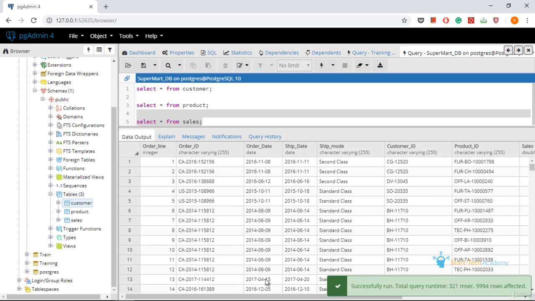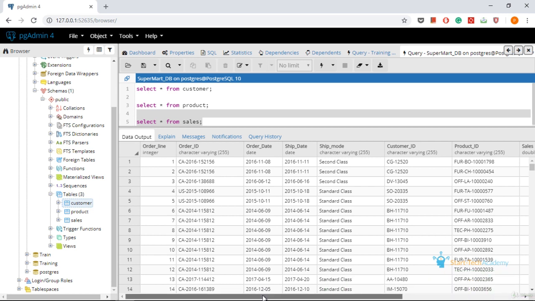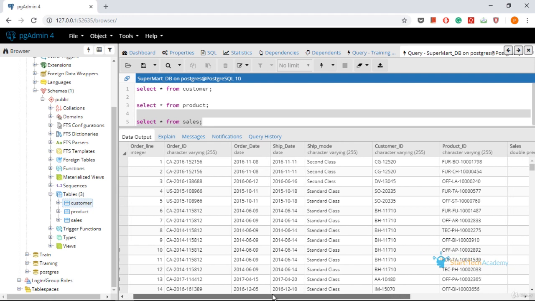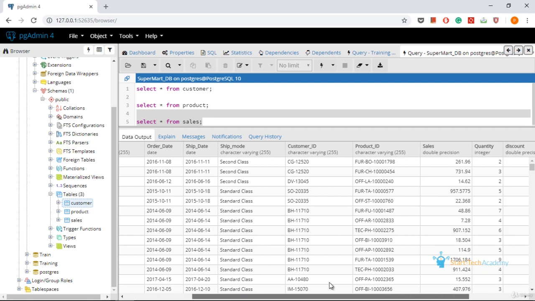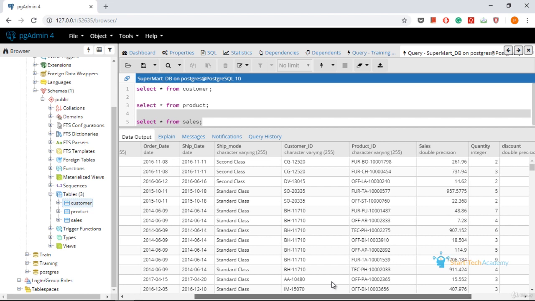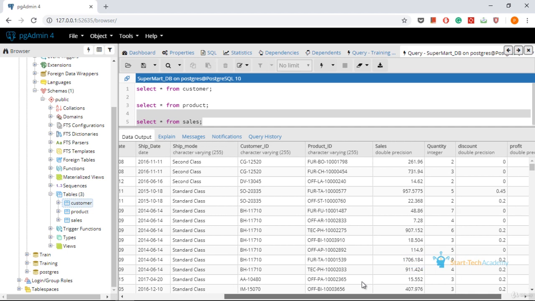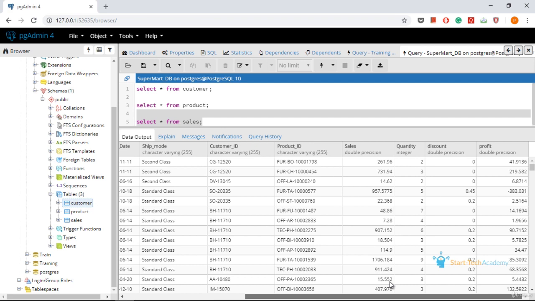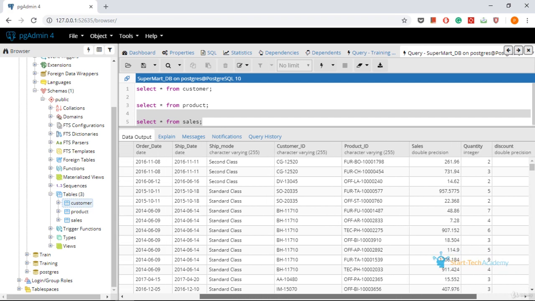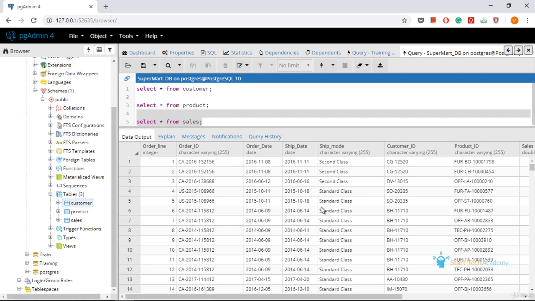So these are the sales orders. So order line is the first column, and then comes the order ID, order date, shipping mode, customer ID. So this is the ID of the customer who ordered this particular sales item, and this is the product ID of the product which was ordered. Then comes the sales amount, then is the quantity, then is the discount offered, and finally the profit that we received. So if you see these three tables constitute a database of a supermarket.